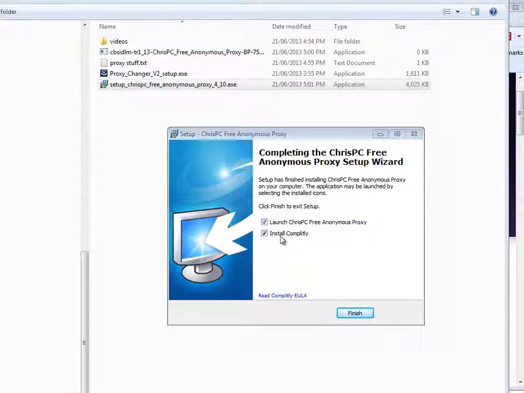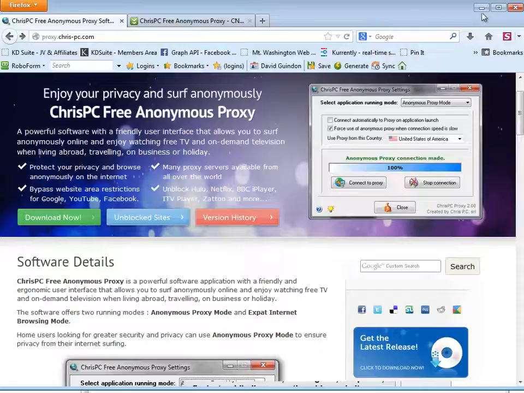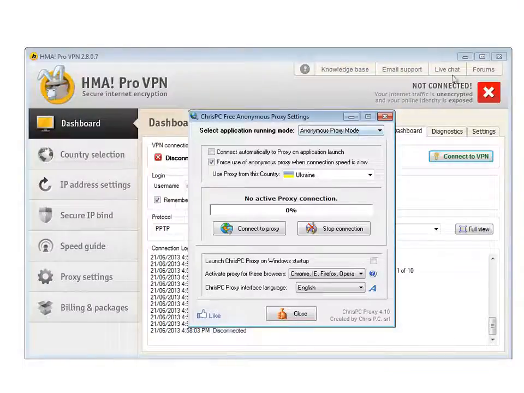Alright, then it asks you to install this completely. I don't know what that is, so don't check that. And you can leave this one clicked if you want to launch it right away. So click finish and it should start. There we are. So this is the proxy software that we installed.